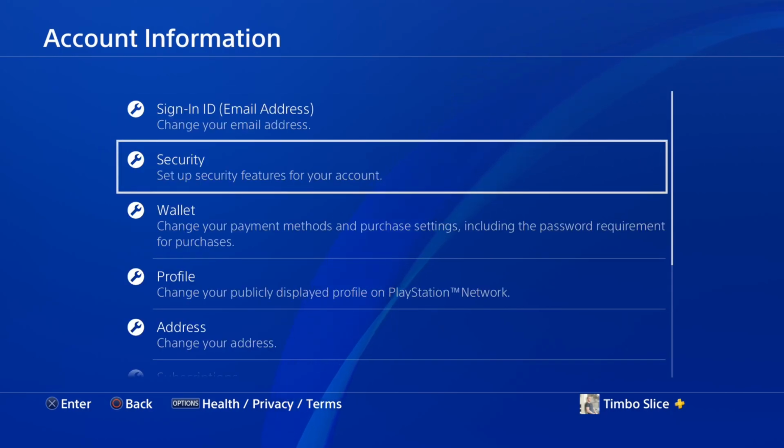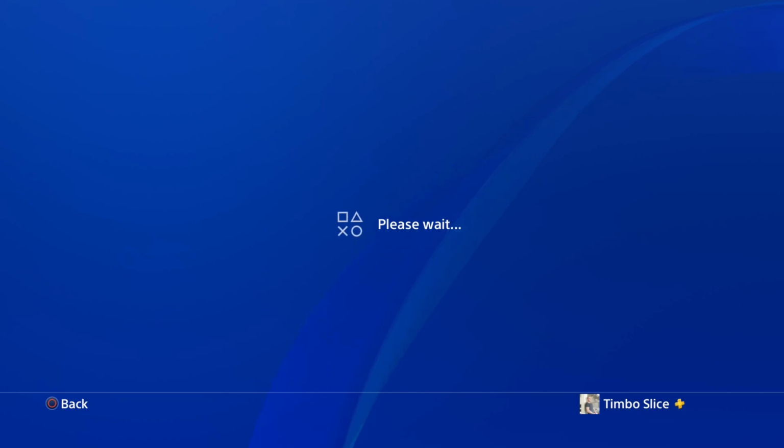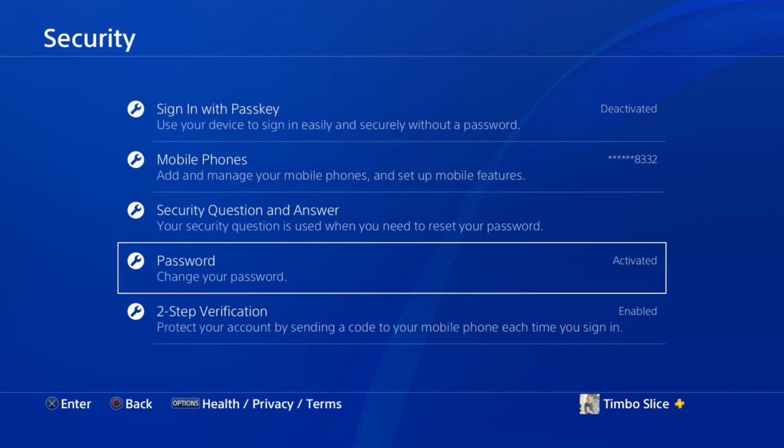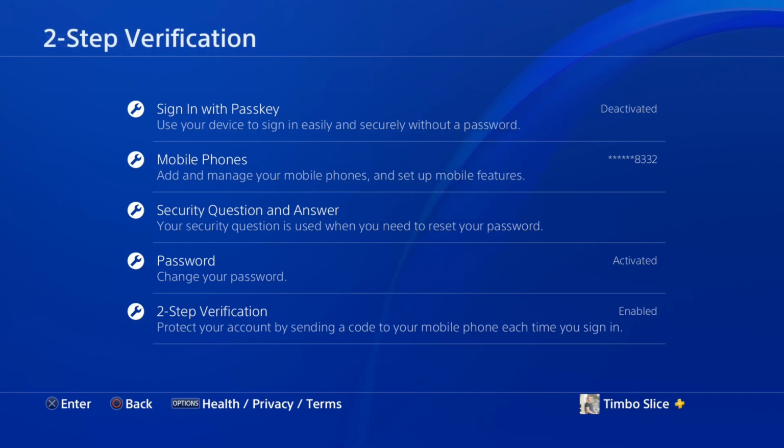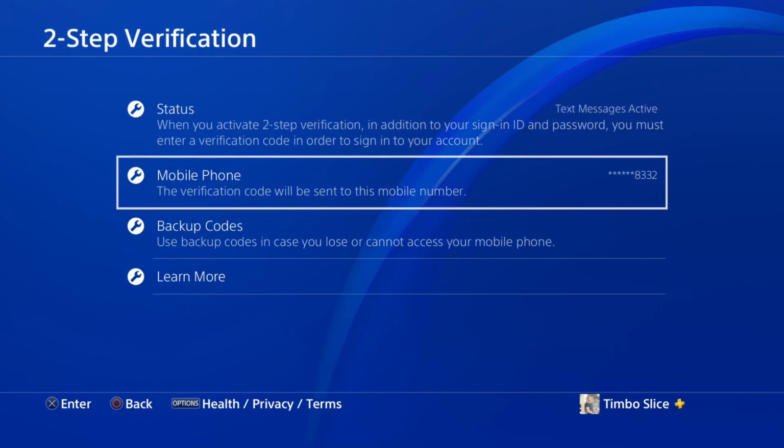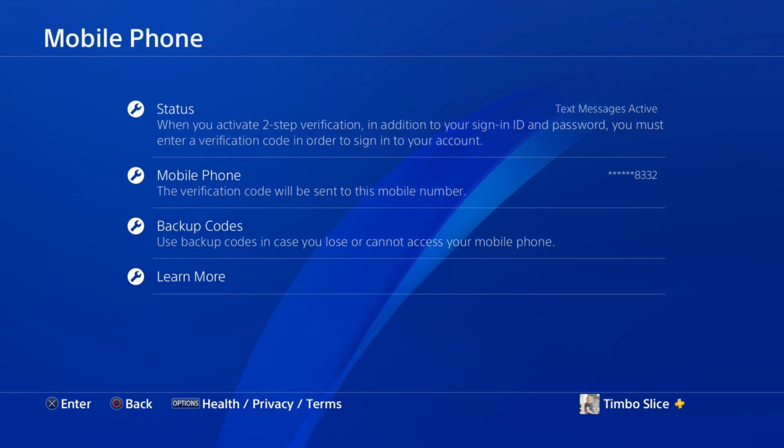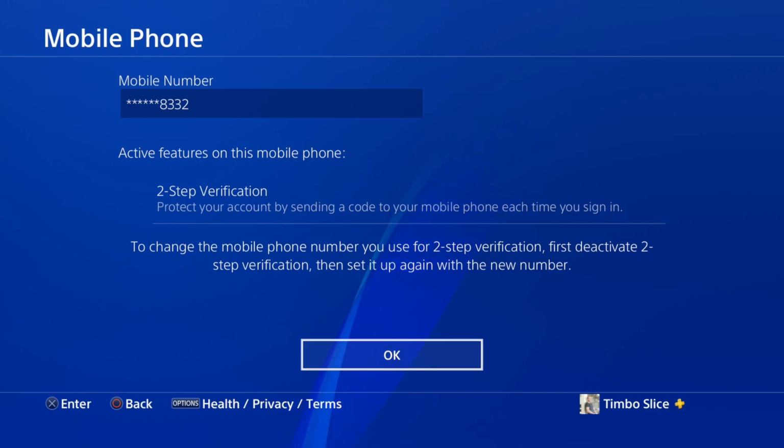Then scroll on down to security. Then wait for this to load. Scroll on down to two-step verification. Then go to your verification method. So you probably have your mobile phone on here. Go to this. And then you can see it in here.